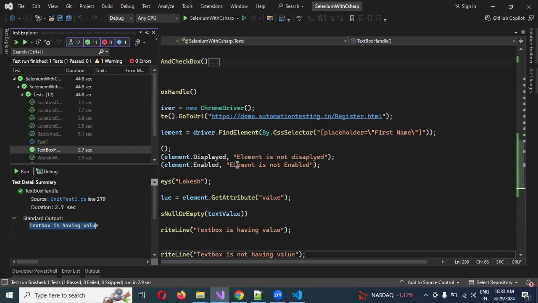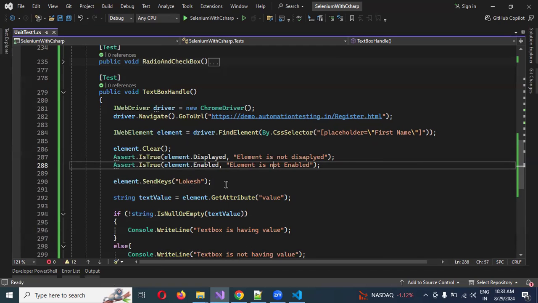Like this we can check our text box field and handle it.